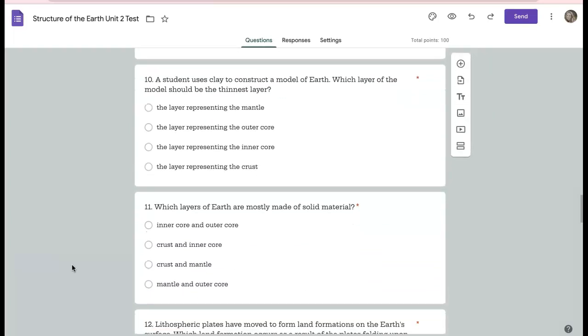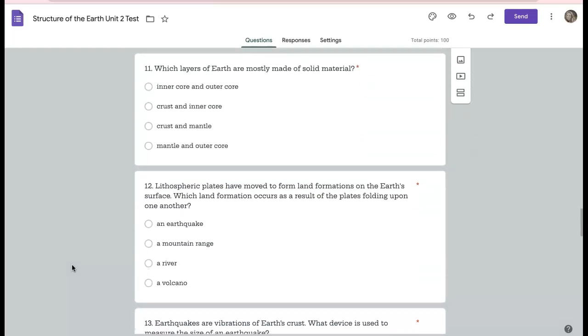Number 10. A student uses clay to construct a model of the Earth. Which layer of the model should be the thinnest layer? The layer representing the mantle, the layer representing the outer core, the layer representing the inner core, or the layer representing the crust? Number 11. Which layers of Earth are mostly made of solid material? The inner core and outer core, crust and inner core, crust and mantle, or mantle and outer core?